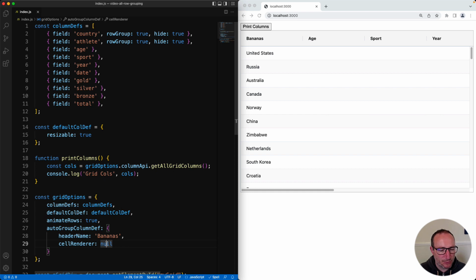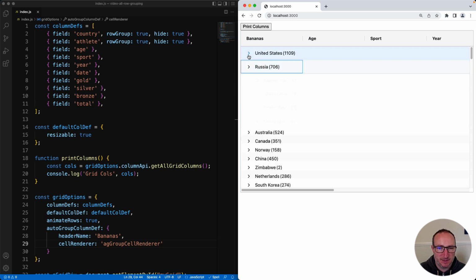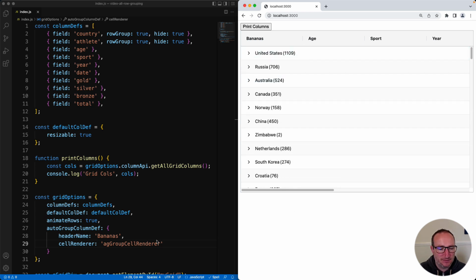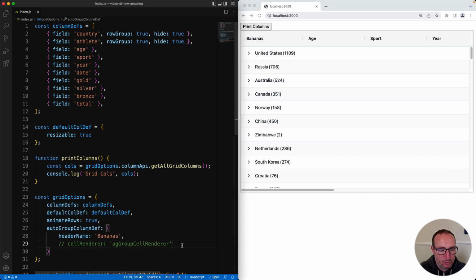I'll put the cell renderer back in, so I'll put in agGroupCellRenderer, hit save, hit refresh, and we can see now that the expand and collapse functionality is back. Now this line isn't needed because the agGroupCellRenderer is the default, so we can comment this out and again refresh and it's still working. But what I want to show you is this cellRendererParams. Because everywhere that you specify cellRenderer, you can also specify cellRendererParams.